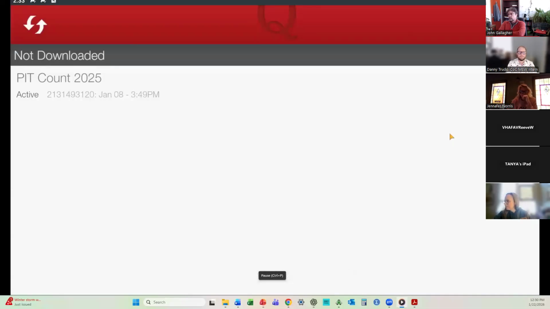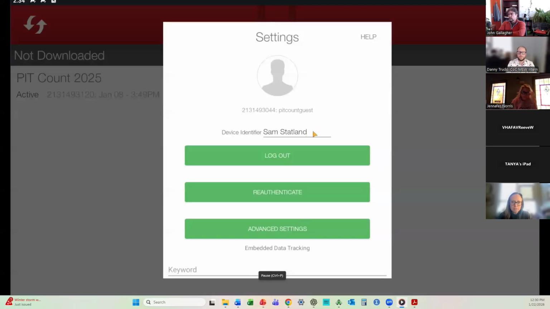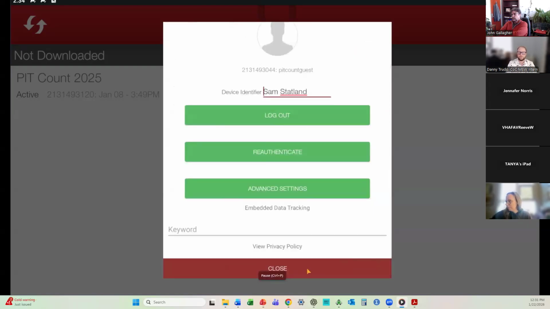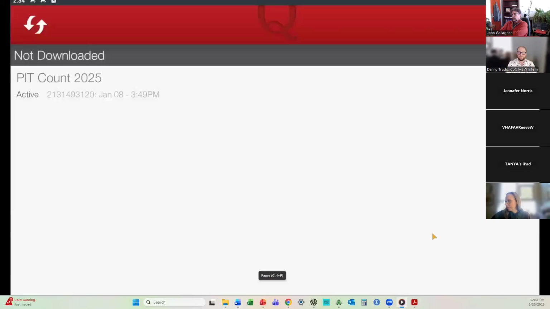Now, the first thing that we're going to do is click on the settings icon, the gear icon in the top right. You're going to click on that, and you're going to see device identifier. This is going to be blank for you. We're going to put your first and last name in that field. I'm going to put my name in there, and then we're going to click Advanced Settings. Now yours is going to look like this. What we want to do is turn on Auto Upload Responses and Auto Update Surveys. And then save and exit. Exit and save the settings by clicking Close.